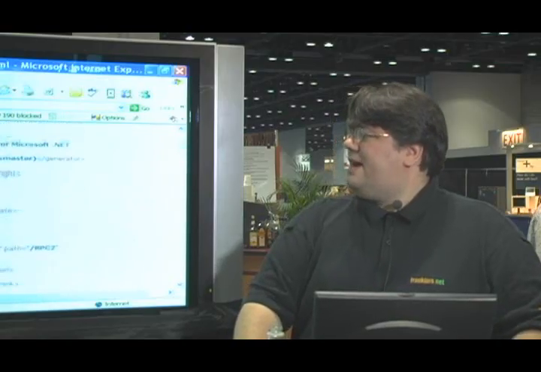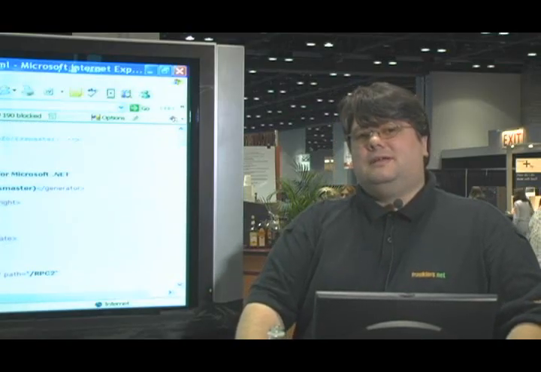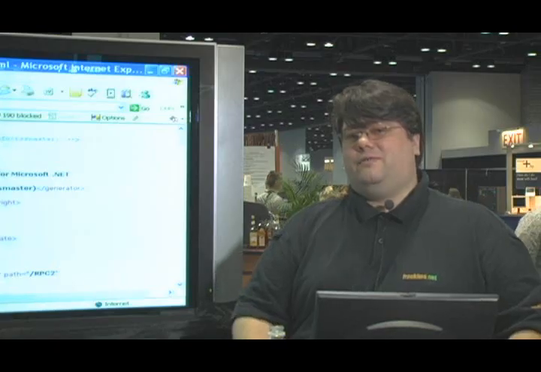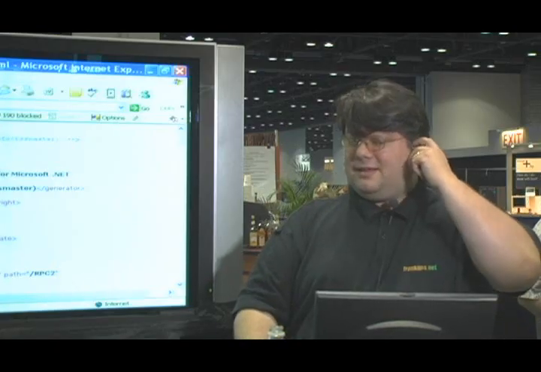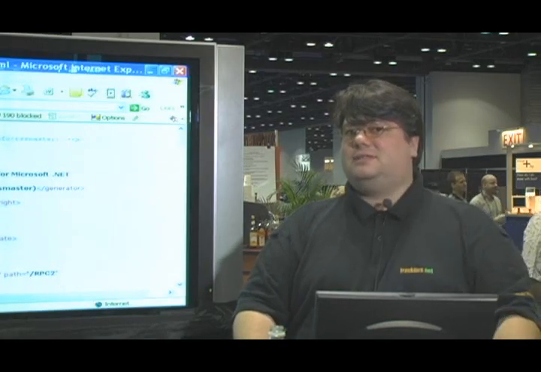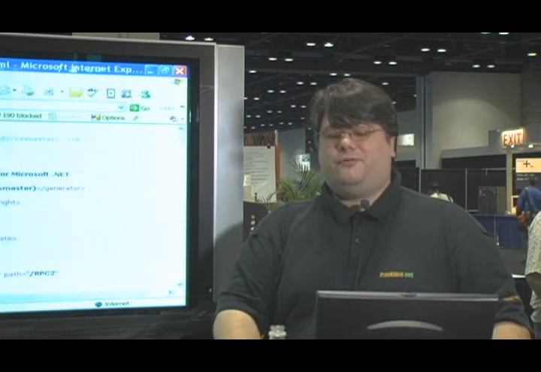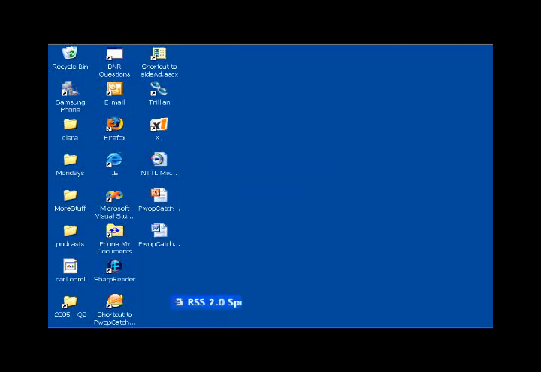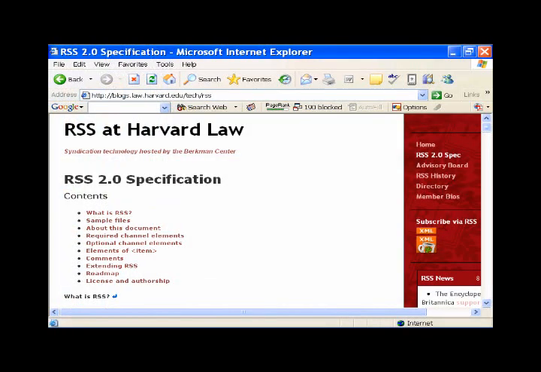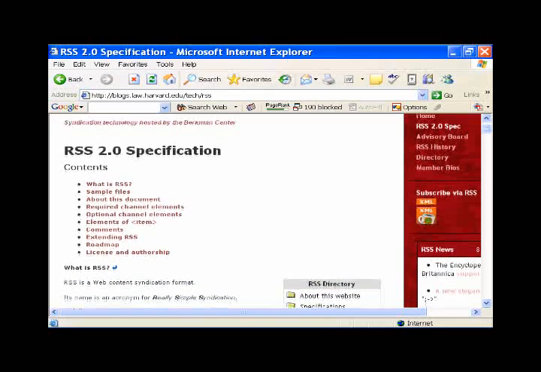So what I'm going to show you today is how to consume this RSS feed very easily in Visual Basic.net, and then how to make some sense out of it. There's another site that I want to show you first, however. Let me bring that up in the web browser. This is the RSS 2.0 specification, and it's at Harvard. This is where people point to anytime that they want to show you what the spec is.